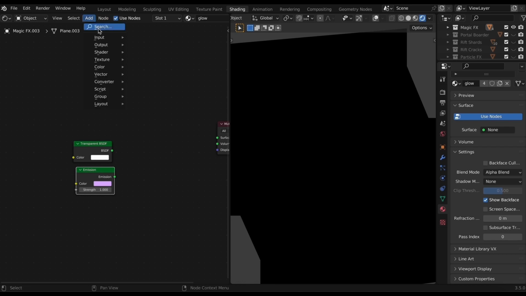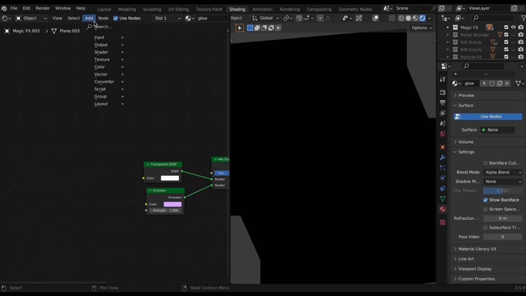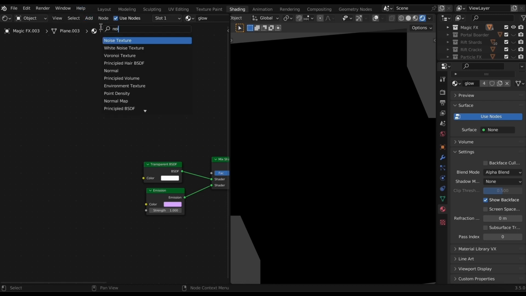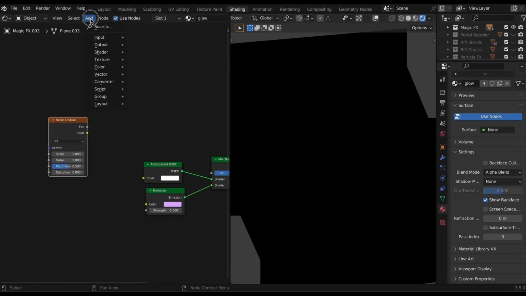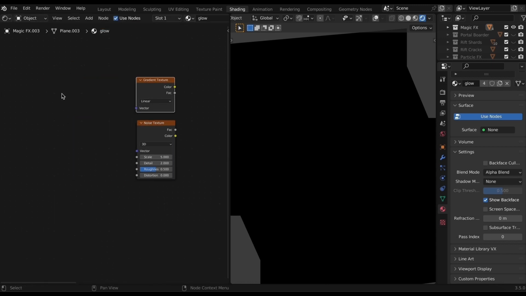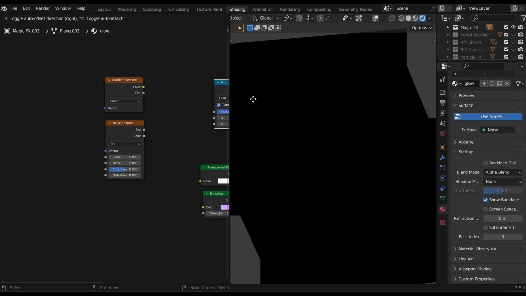Then I'm going to put a mix shader node. I'm going to put the transparent on top and the emission on bottom. Now nothing will really happen, so we're going to have to make a mask using nodes right now. And so I just put a noise texture. I'm going to be putting a gradient texture, and a mix node, sorry.